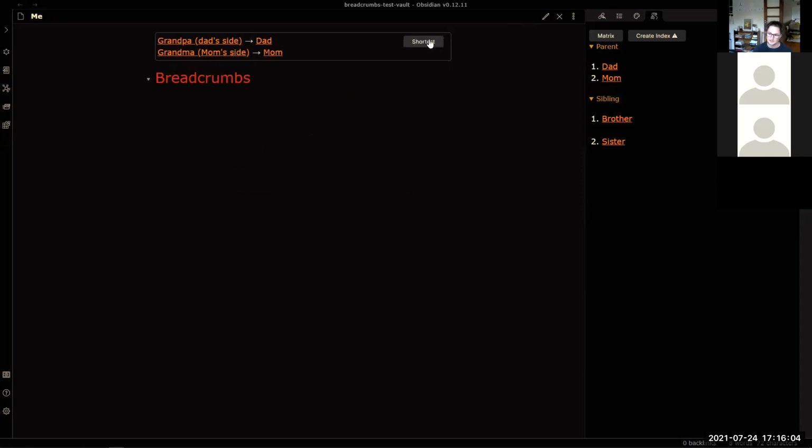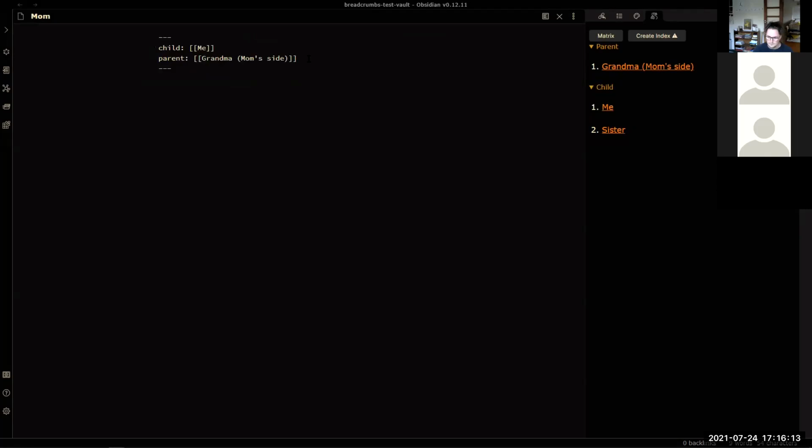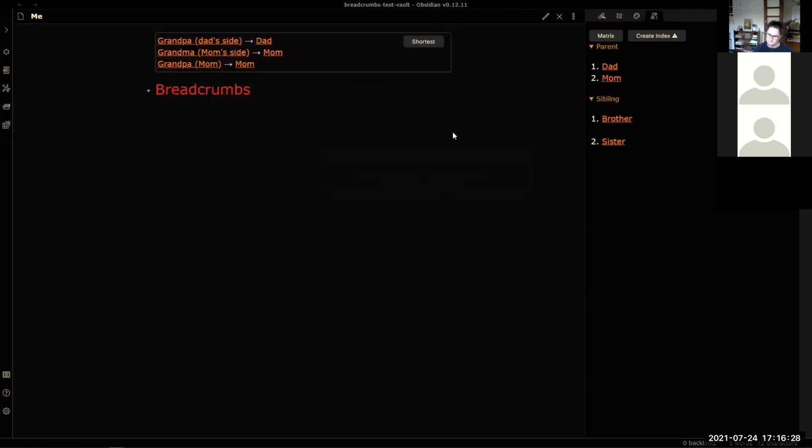And then you can show the longest, or you can show the shortest path only, or you can show all of the paths. And so there would be more if there were more paths. So let's add another parent there. So the grandpa on my mom's side is now there, right? Takes a little while to update. So yeah, you see how this works.